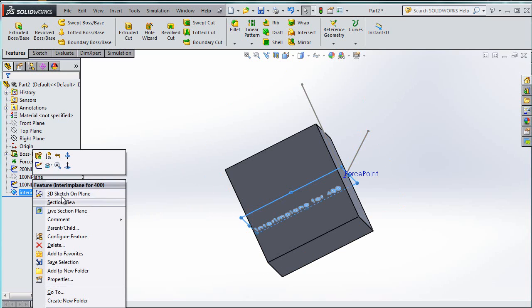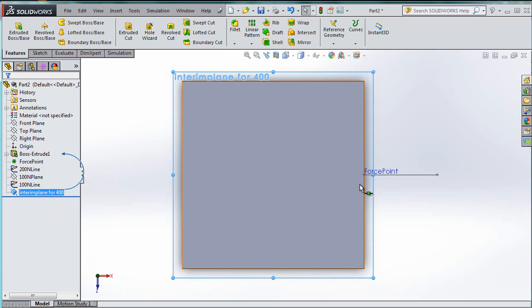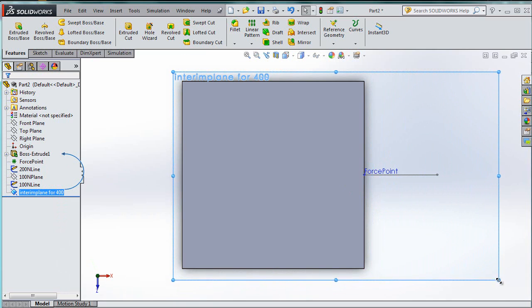Okay, so we have our interim plane for the 400. I can make the plane bigger. Remember, the plane goes out infinitely in all directions. So this line right here that we're seeing is that 100 Newton line. We're just seeing it from the top. The idea of doing this also is to help you visualize what you're doing in statics and see what's going on from there.